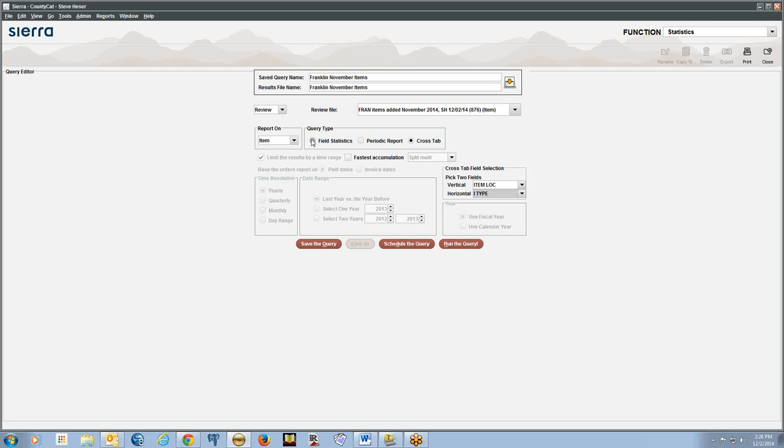So in our example here, we're just going to do a quick field statistics report. It's the most common one, and people use these the most, I believe. The fast accumulation checkbox here basically means that it will not update the client with the status of the report until it's finished. Since our review file is so small, 876, it's going to go pretty quickly. If you have, say, a 100,000 item review file or 100,000 bib review file, it's going to take a lot longer to make that report happen because there's a lot of work it needs to do.